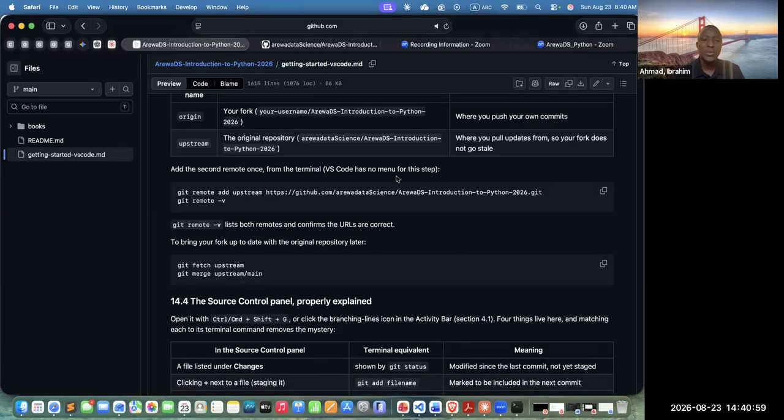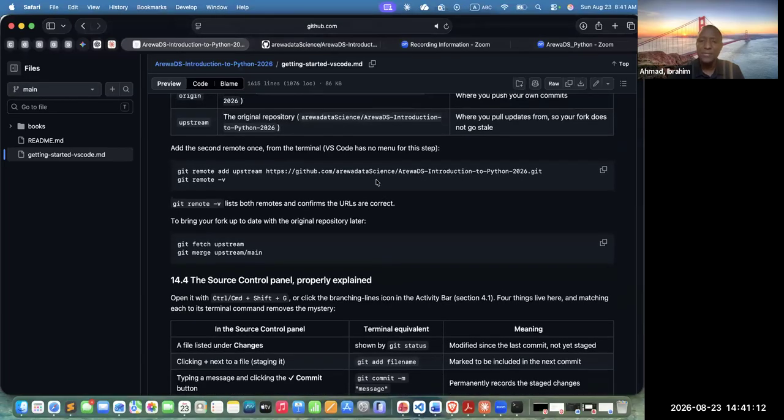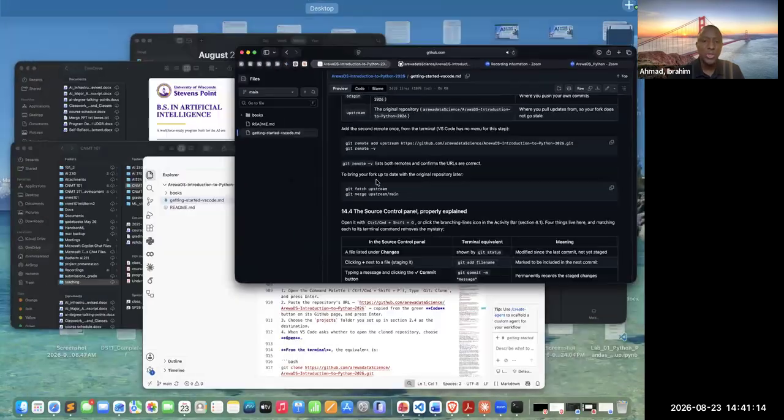So yeah, you try. This is what you type in. Then when you type git remote -v, this command just gives you your fork up to date and the original repository. So as I've shown you before, I will show you once again.